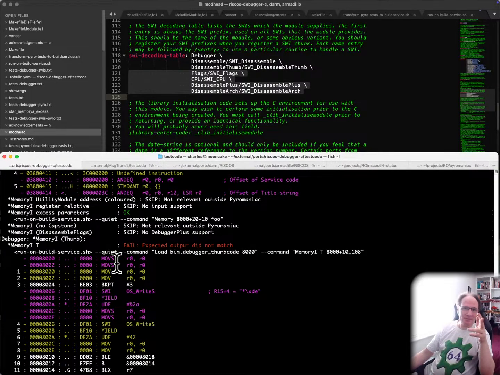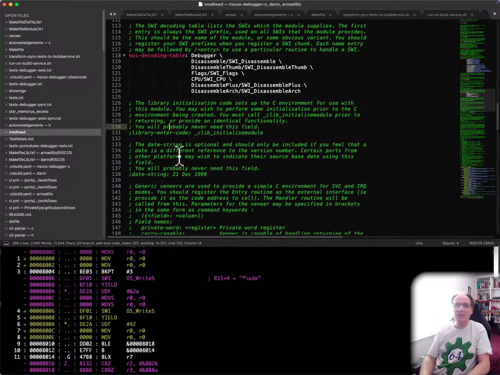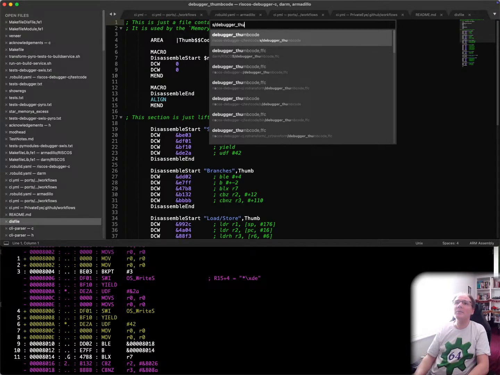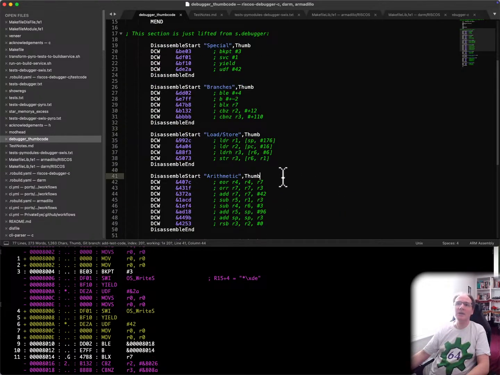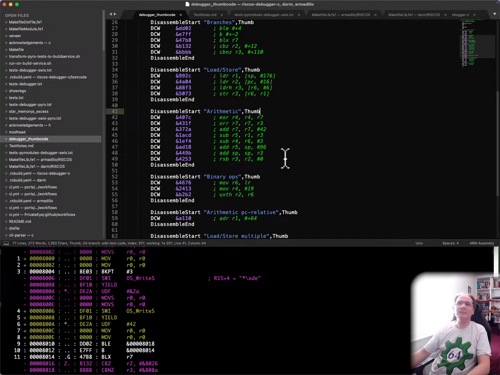So the actual thing about these MOVs is that I've used these to mark the transition between different sections of the code. If we actually have a look in here, so if I find the code here, debugger thumb code, we should find the source file. There we go, thumb code. So this is actually what's going on here. So we've got the special code, the branches, load and store instructions, arithmetic, and so on. And each of these is a different type of instruction. So I'm trying to group them together.